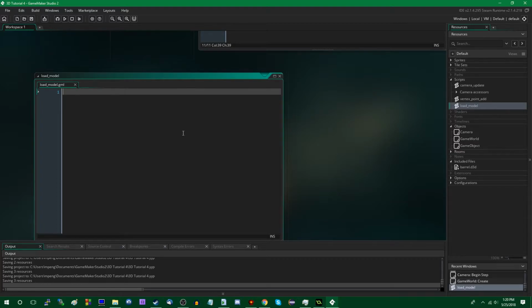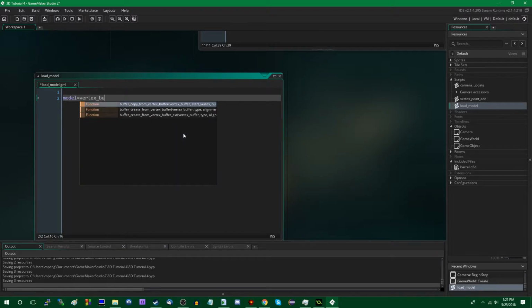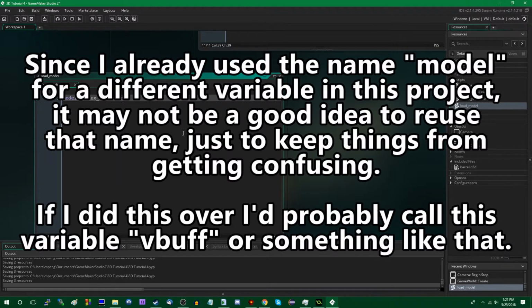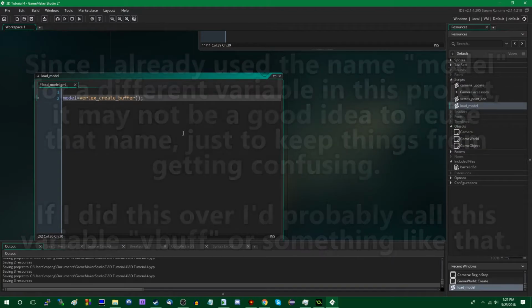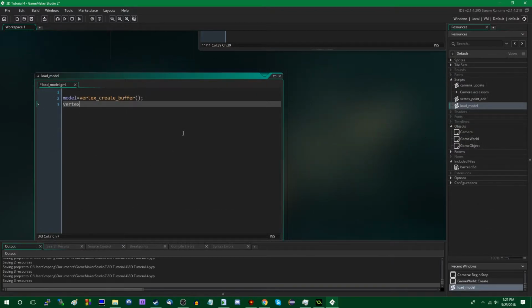And let's see, the first thing that we're going to do is say model equals vertex buffer create. Is that really not the function? Oh, it's vertex create buffer. Alright, and now vertex begin model.